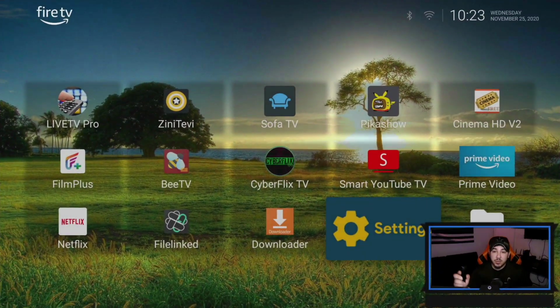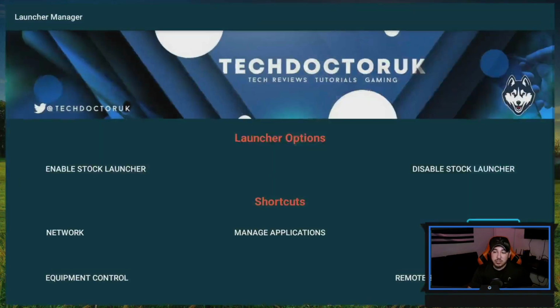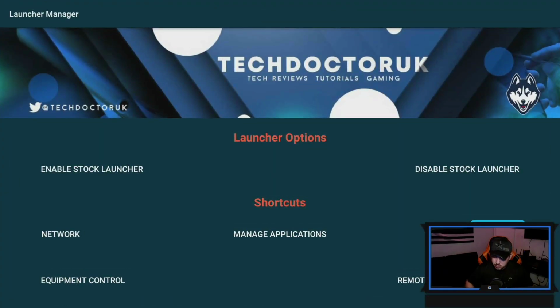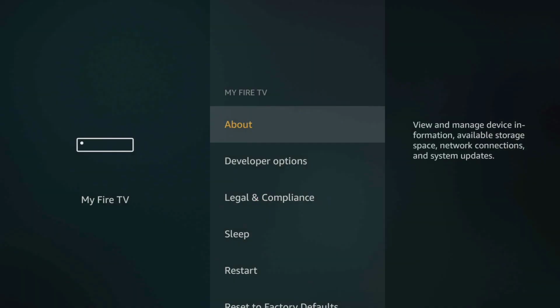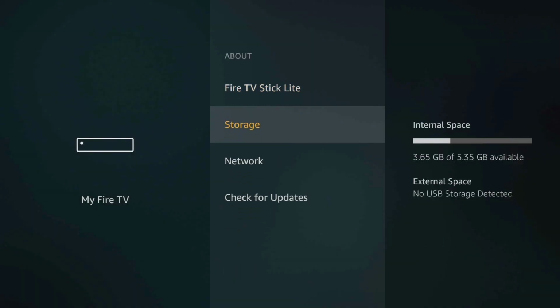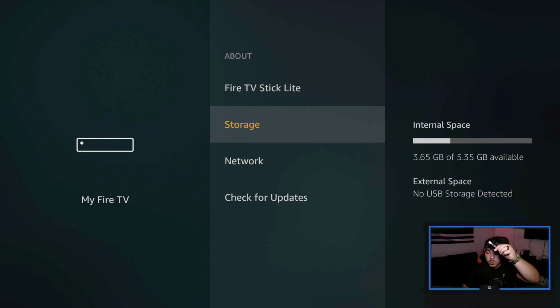All right, guys. So we're here on our Fire Stick, our third generation Fire Stick. We're going to go over to settings. I'm going to go over to My Fire TV, About, and then storage. We're going to plug this in right now, and you're going to see what pops up.